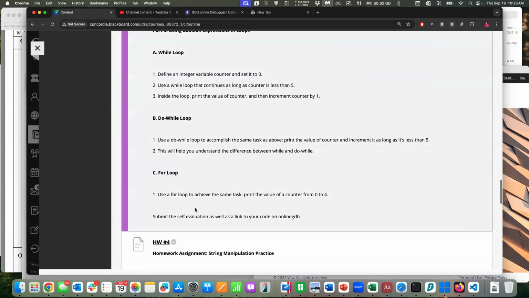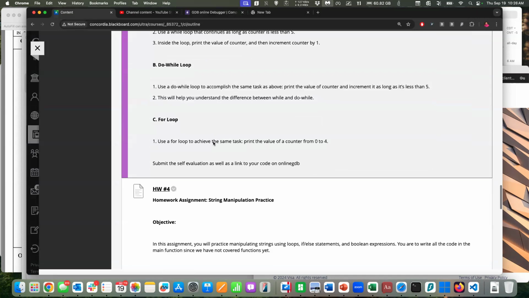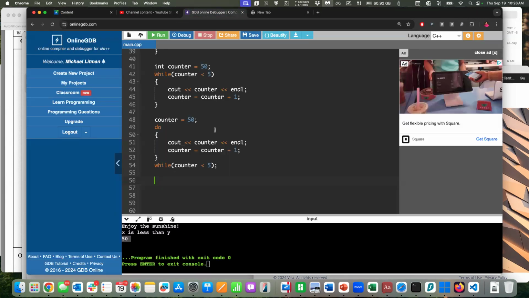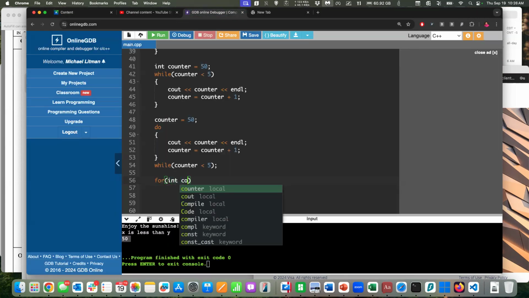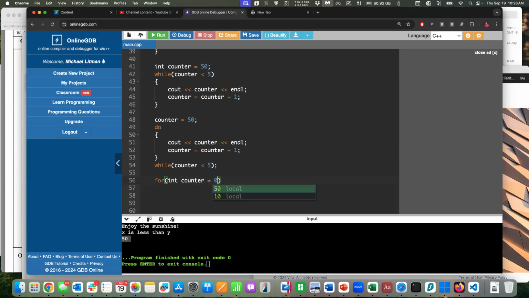And then a for loop. Use a for loop to achieve the same task as above. Print the value of a counter from 0 to 4. Now, this is actually going to be an interesting thing. So I'm going to say for int counter is equal to 0. Counter is less than 5. Counter is equal to counter plus 1.